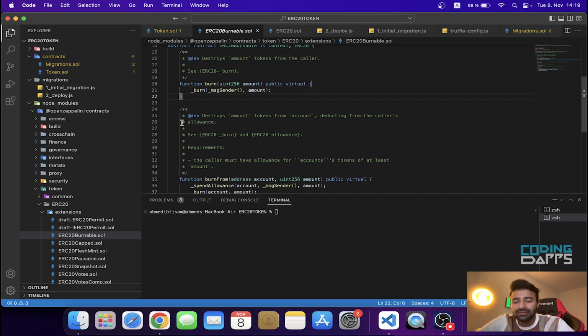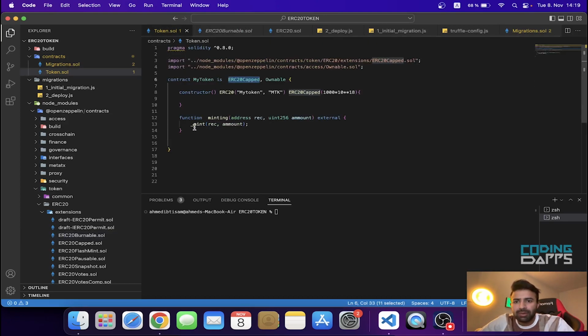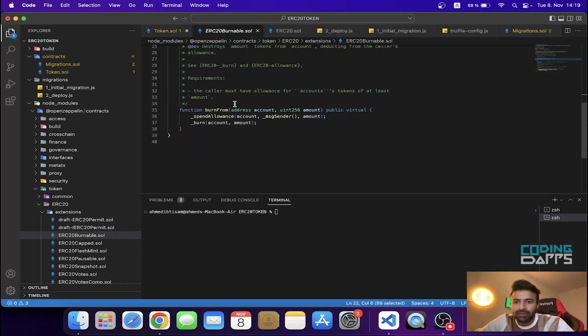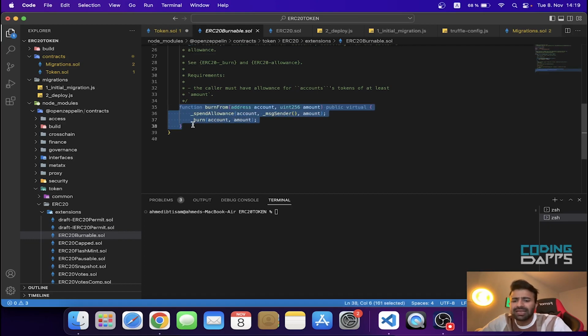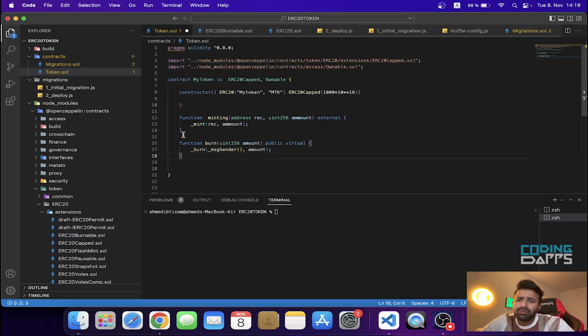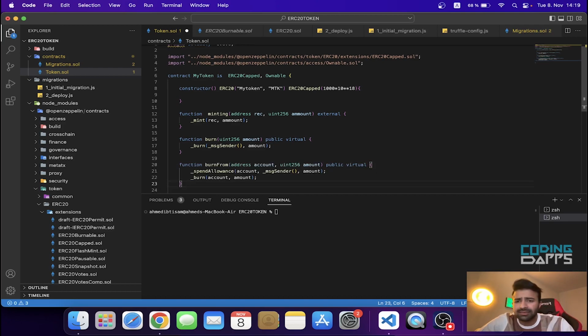So the very easy solution is that we just have to copy these two functions from the ERC20Burnable contract, and then we can paste them into our contract. So this is the first function and this is the second function. I think we don't need to copy the second function, but let's just try this. Let's just paste this, and obviously we are going to test our contract as well.